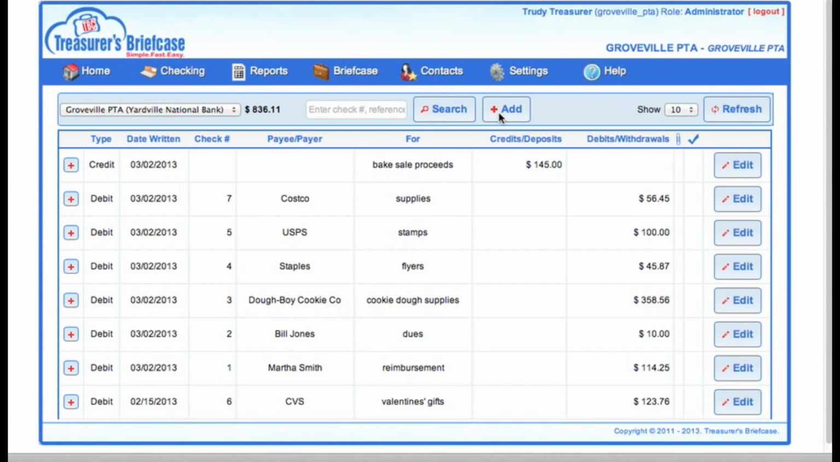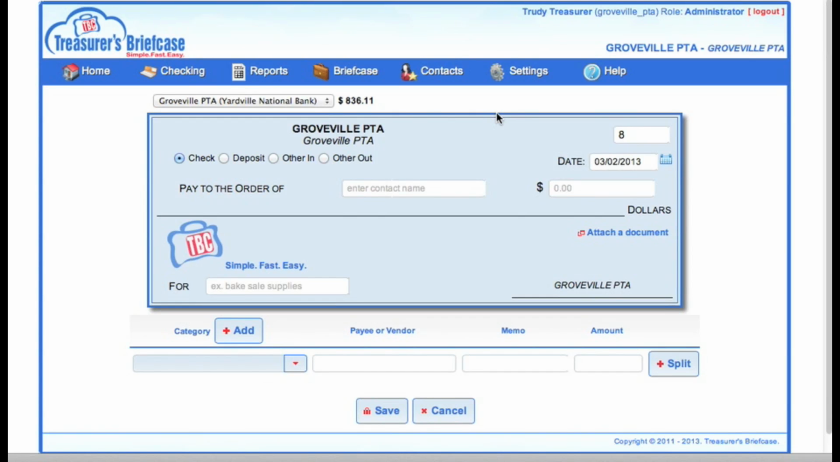To add a new transaction, I click the Add button. I use this function to record checks, deposits, or other debits and credits. I like to do this as soon as I can after a check is written or a deposit is made, so that my president and executive board can log in and see the financial state of our group at any time.